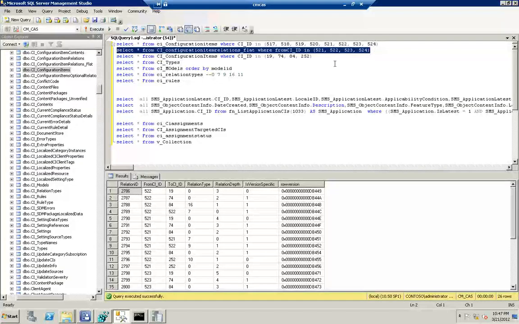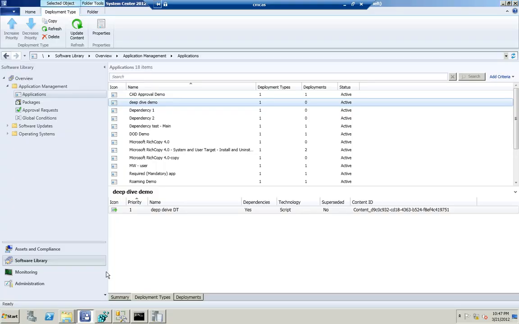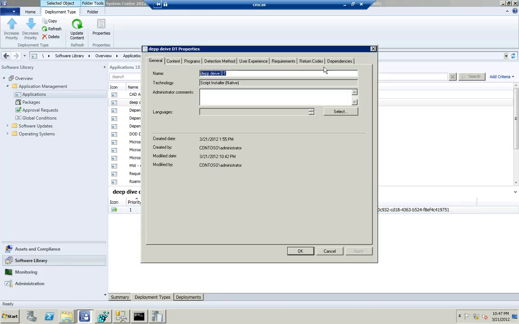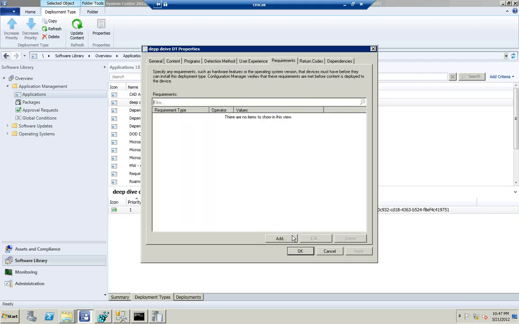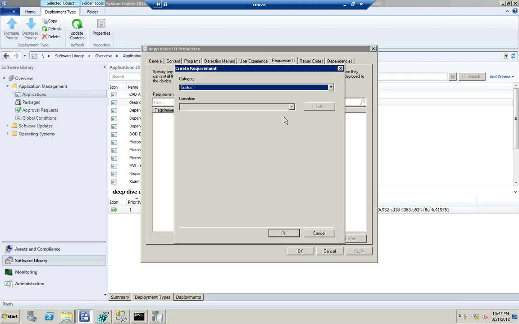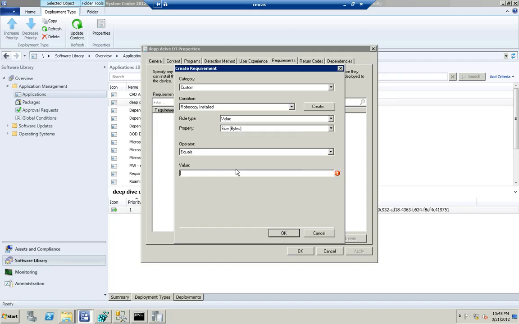So pretty cool stuff. Now, if I go back to the application and add a requirement, so back on the deployment type, I'll just add a requirement. All right, good enough. So again, it doesn't really matter what it is, just to put the system through the motions. So I'll just use one of the custom ones I already have created. Good enough. Oops, we need to add a value.